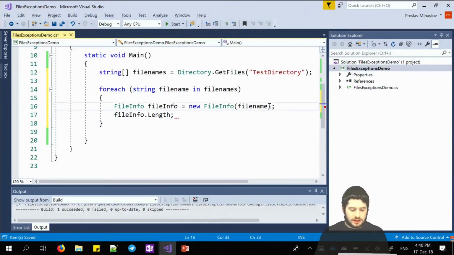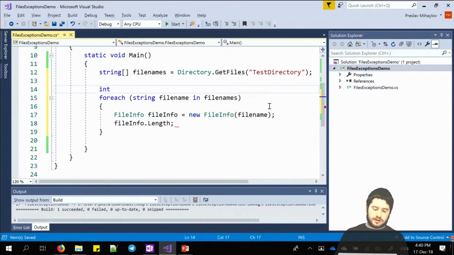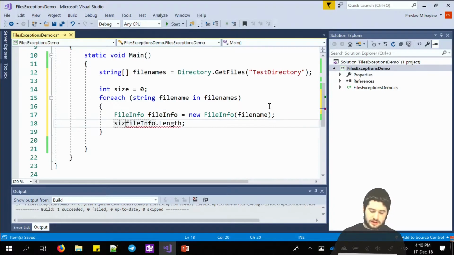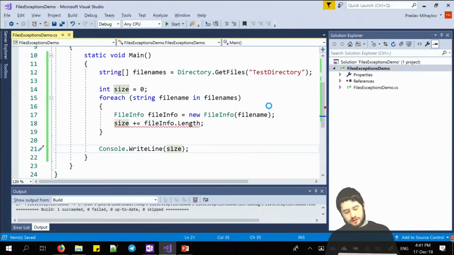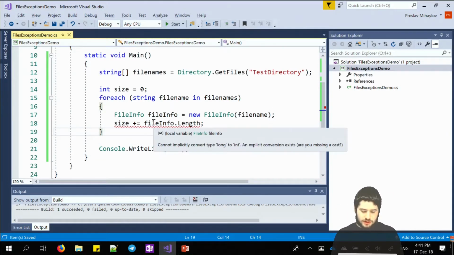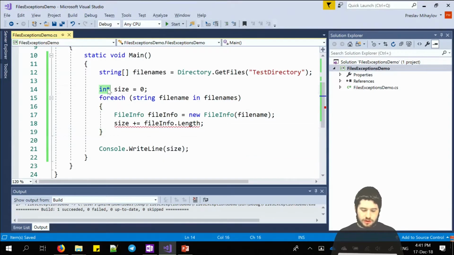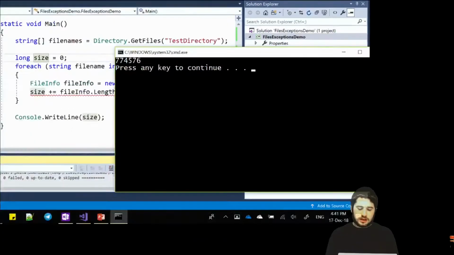Okay, that's what I need, and now I have to accumulate it in size equal to 0, size plus equals this, and in the end print it. Okay, now this didn't work. Cannot implicitly convert long to int. I should use long then. Running it now and I get this number.